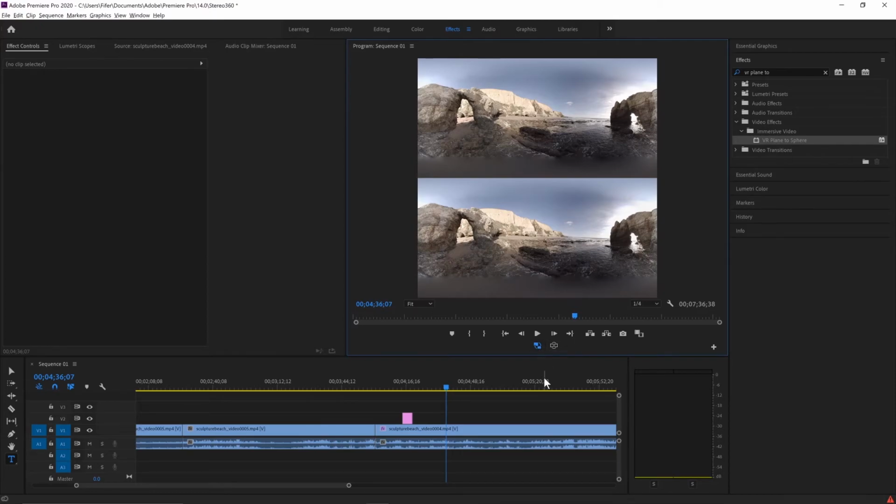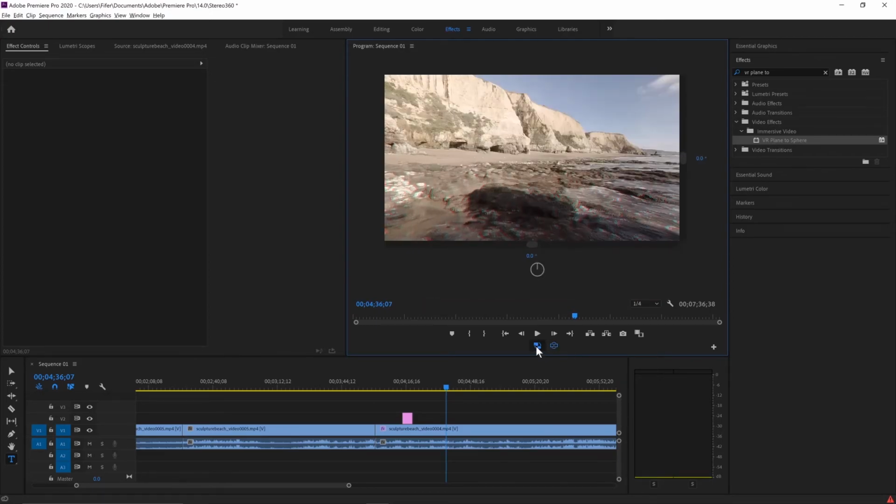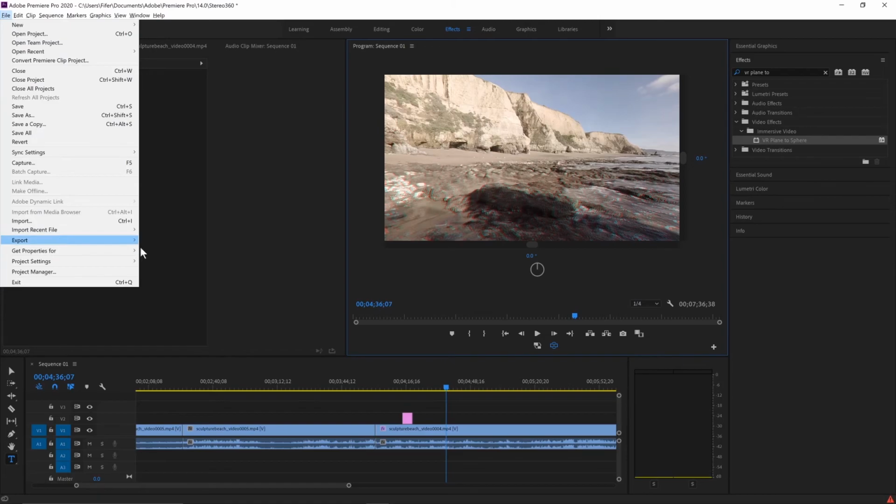Great job! Now you're ready to export your 360 video. First, you're going to want to ensure that you are no longer working with your proxies by unchecking the Use Proxy button. This will allow you to export in the highest resolution.